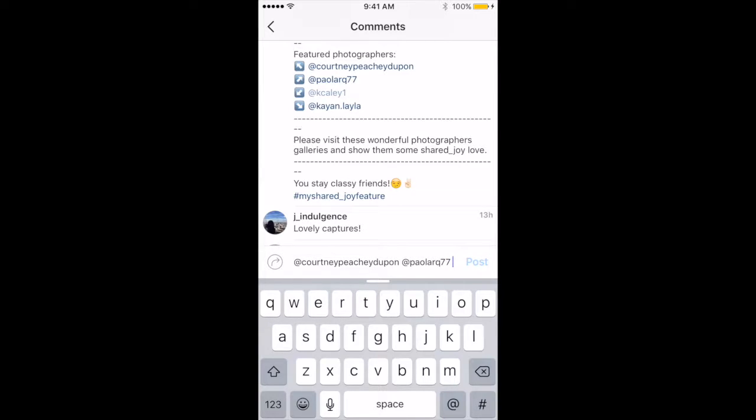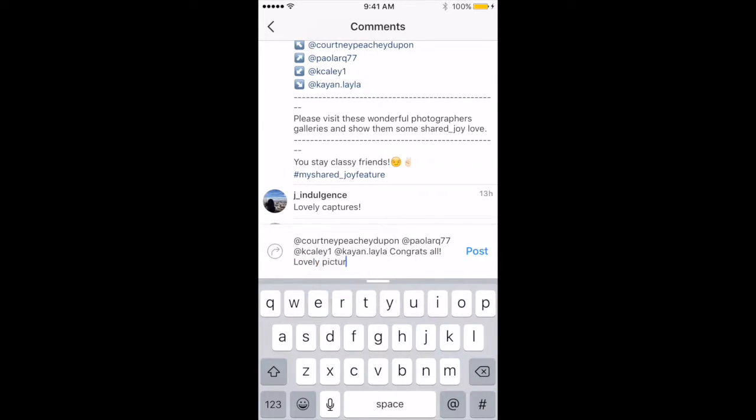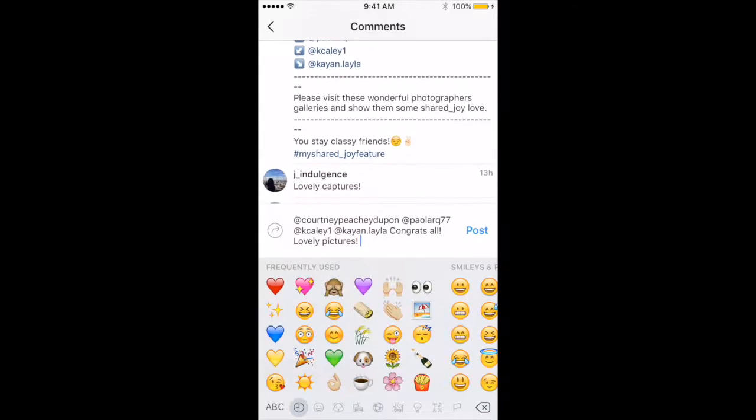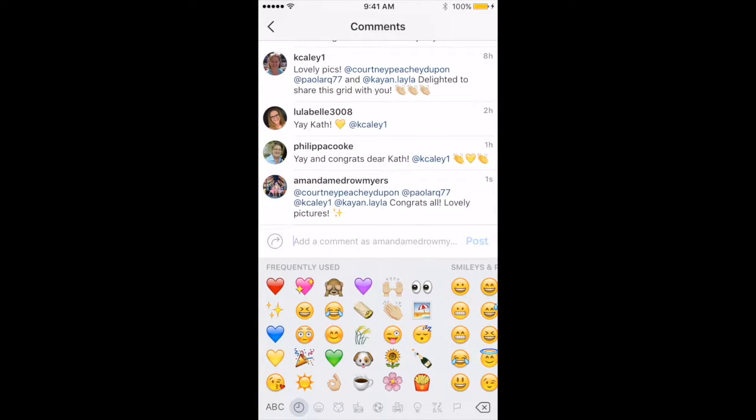I'm going to do the next one, and then one more. And then something like, I don't have a text replacement for this, but I certainly could develop or create one, and that would make a lot of sense. I would save a lot of time by doing that. But I'm just going to put, congrats all, lovely pictures, and give some sparkles to it. I love emojis. That's just how I roll. Okay. And so check that out. There I am. How long did that take me?